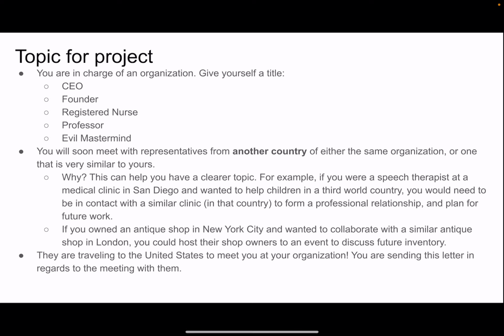These people are traveling to the U.S. to meet you at your organization. You're hosting them. So you are sending this letter in regards to this future meeting.